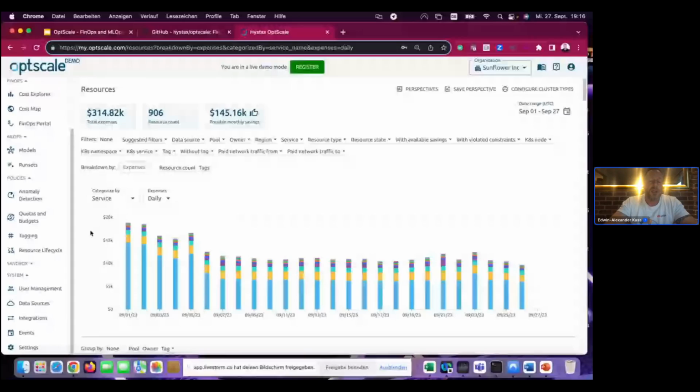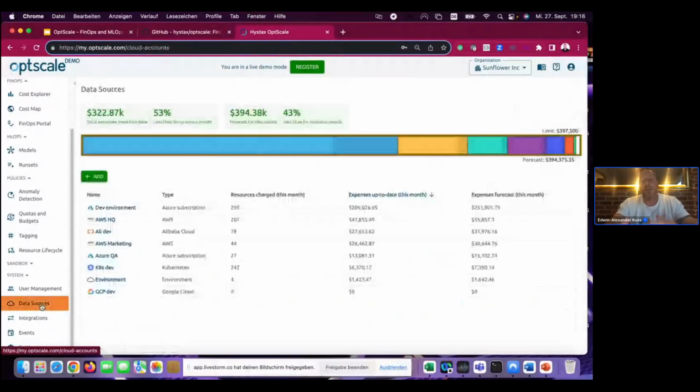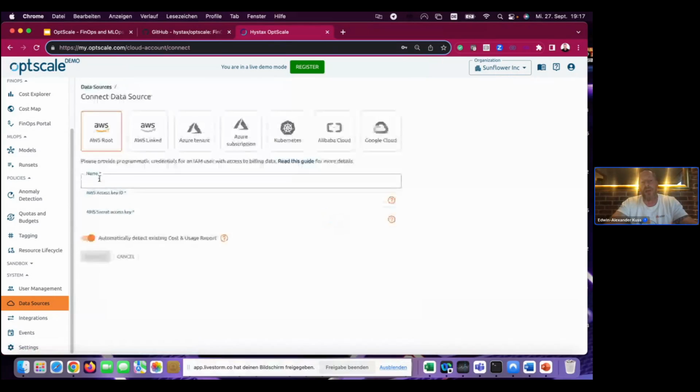For this demo, we have connected now a little bit of everything. As you can see, AWS, Alibaba, Azure, Kubernetes cluster, Google. So this is how you would connect the cloud account. You just go to data sources, click on add, and then you follow the instructions. So whether you have AWS, you can choose between linked or root account.